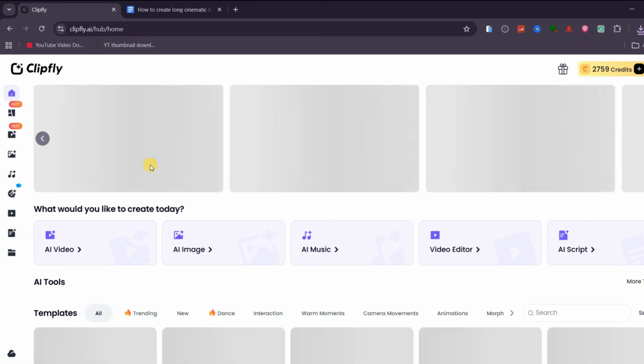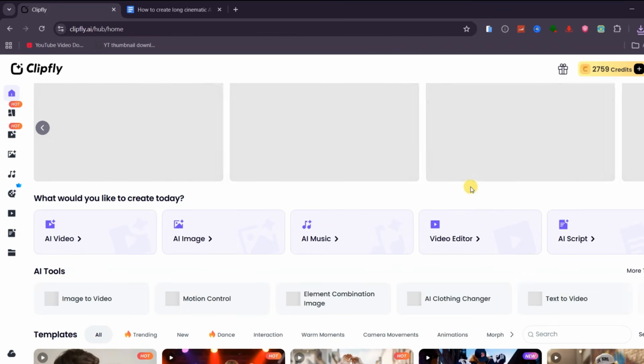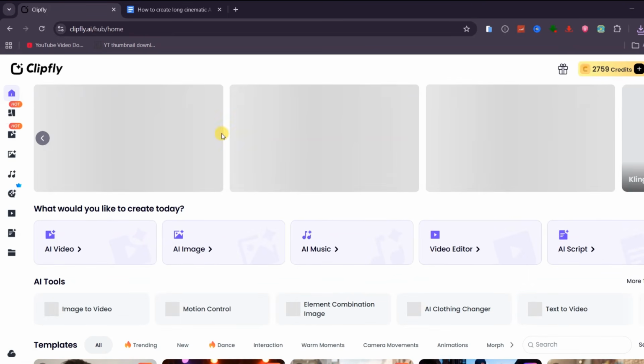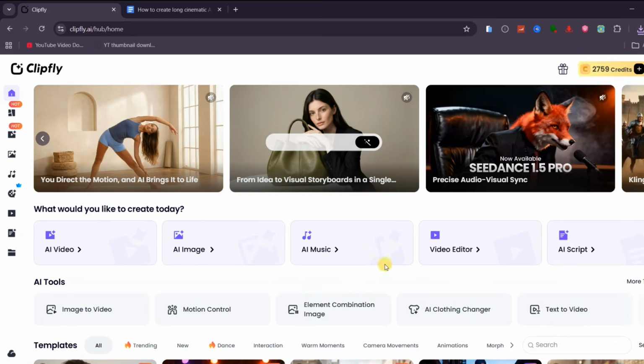As you can see, Clipfly is truly an all-in-one platform where you can create videos, images, music, edit your projects, and write scripts all in one place.